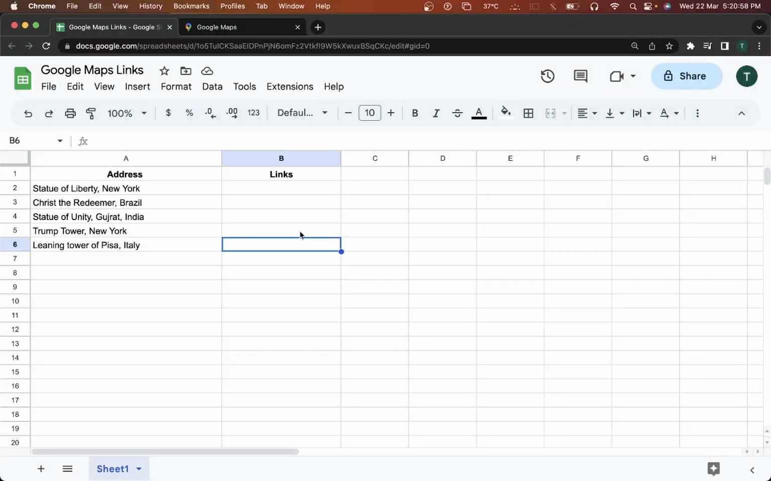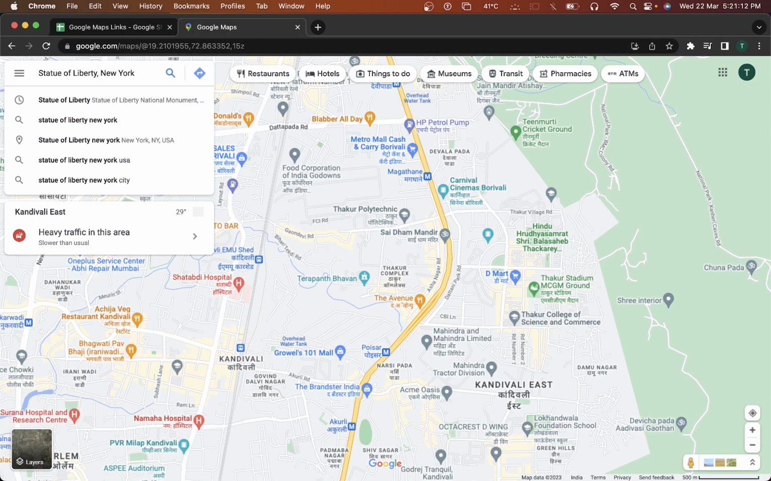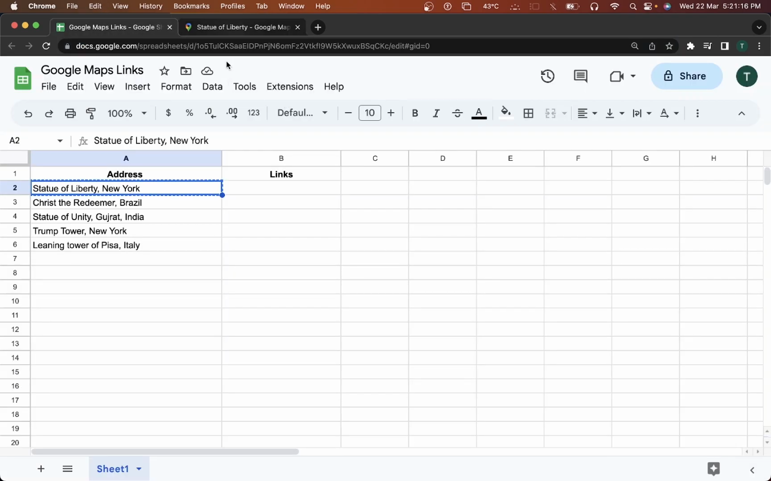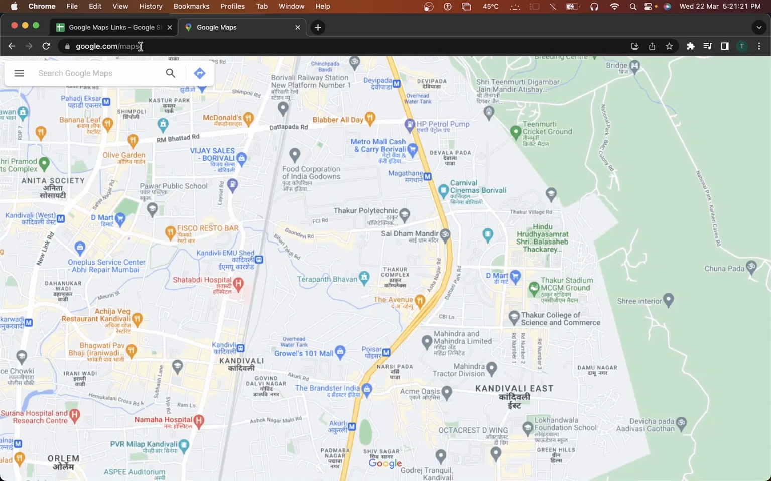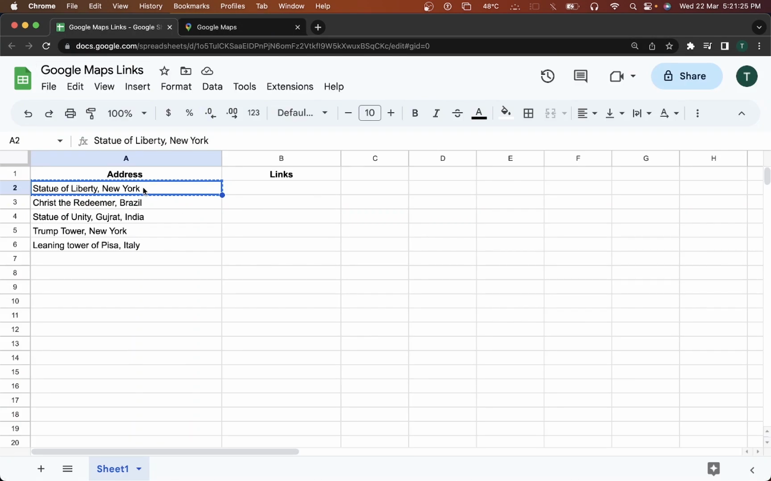In one of my recent interactions with some clients, I was pointed out a problem where they had Google Map addresses in their Google Sheet that looked something like this, and they wanted to generate links automatically without doing the manual effort of copying this, going to Google Maps, pasting it out here, clicking enter, and then taking this link and copying it there. That's a lot of manual work, and I don't think I would want to do that if I had multiple addresses that I wanted to store in my Google Sheet here.